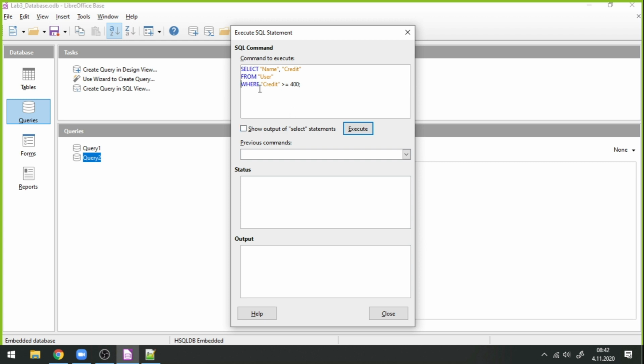For select queries, we have the show output of select statements option here. If the query is going to show some results, because some queries are select queries, they are designed to show us some results.